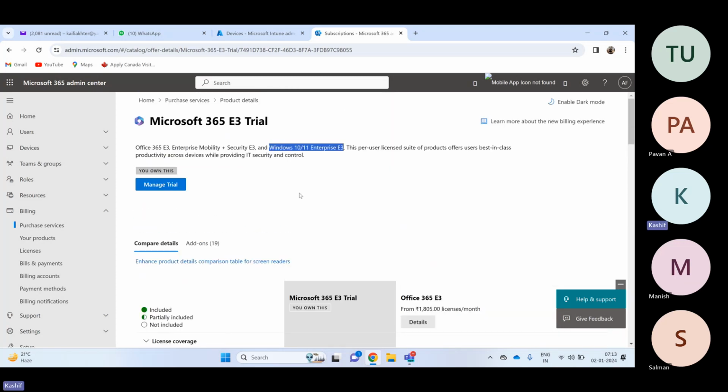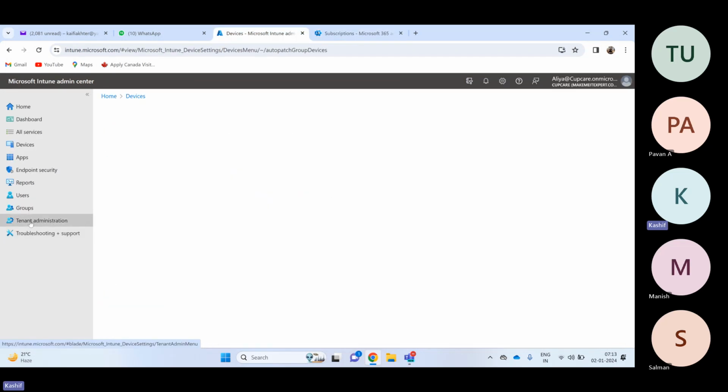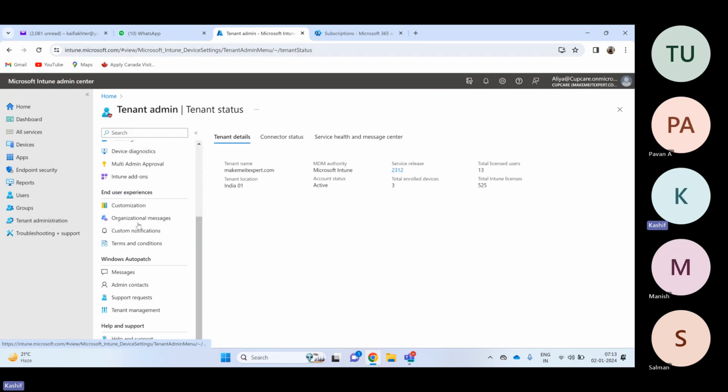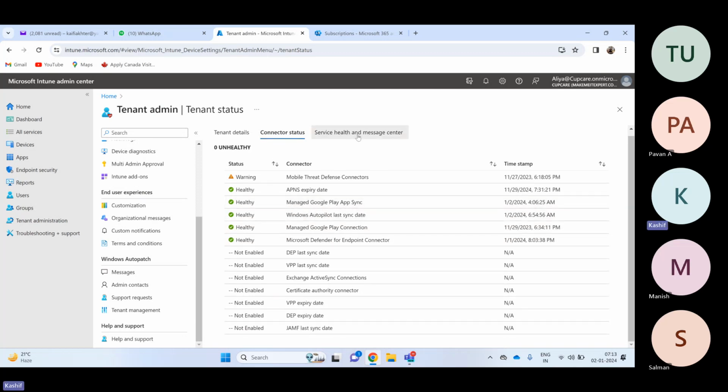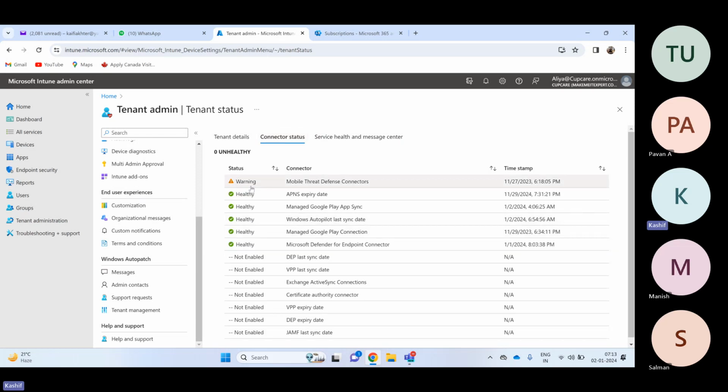Now, once you have the license for this, what you need to do is come back to the Intune portal and then you have tenant administration. Inside tenant administration, you have Windows Autopatch. Now, when you come to this Windows Autopatch, you go to connector status. For me, I have already configured that one. So that's the reason I see the connector status like healthy and other things.